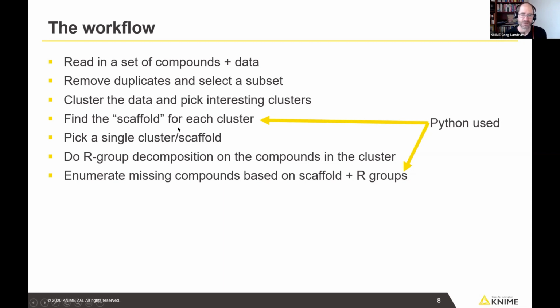and we'll look at that in detail. Once we've done that, we're going to interactively pick a single cluster and the scaffold that goes along with it. We'll then do an R group decomposition for the compounds that were in that cluster using the scaffold. And then, using a couple more bits of Python inside of KNIME, we're going to enumerate the missing compounds based on the scaffold and R groups. So these are compounds that could be formed by attaching the R groups to the scaffold that were not present in the original data set. So that's the overall workflow.